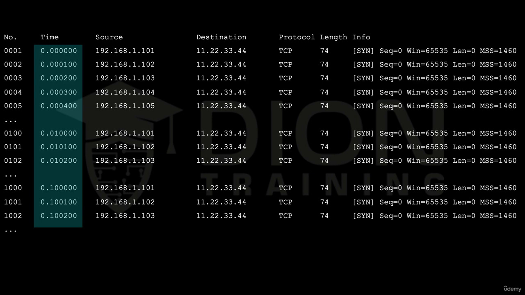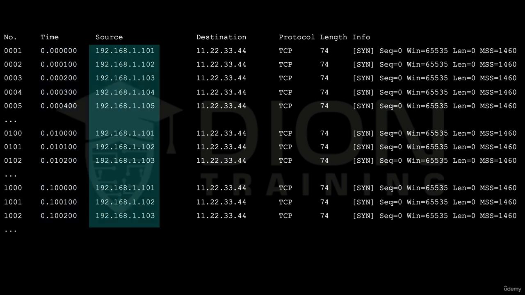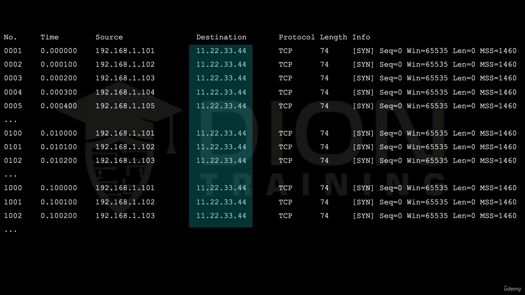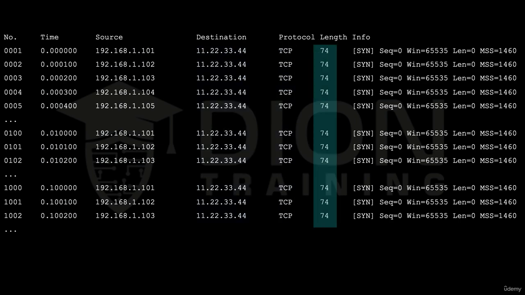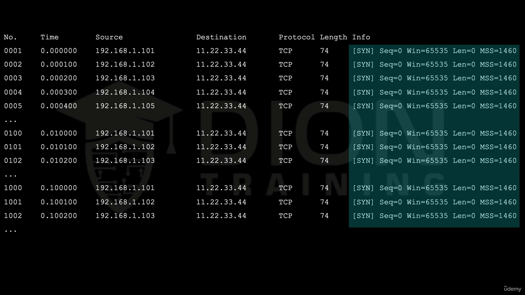As we go through, you can see that this whole packet capture happened within 0.1 seconds. So this is actually a pretty fast packet capture to get 1000 packets through. You'll see the source and you'll see the destination. Now, in this case, we're looking at the protocol as TCP, the length is 74, and again, we see a whole bunch of SYN packets there, and we don't actually see the port numbers associated with them.